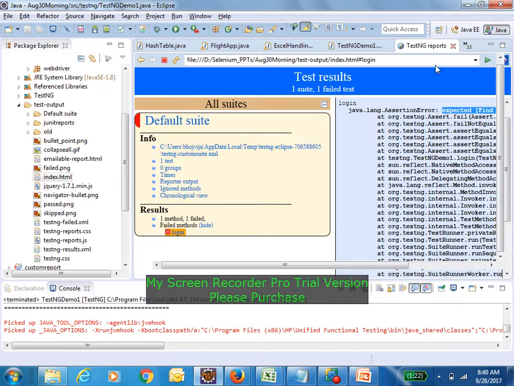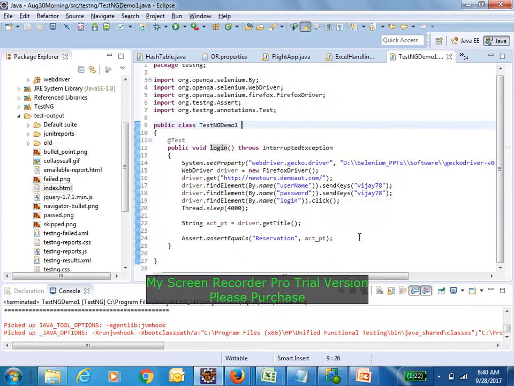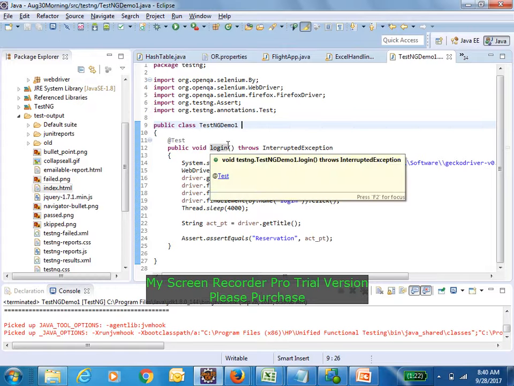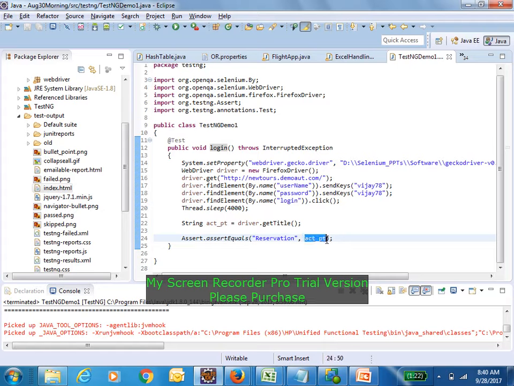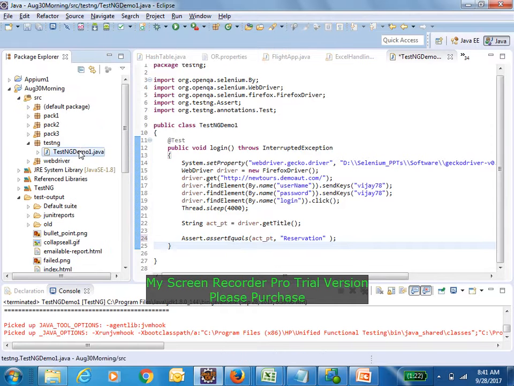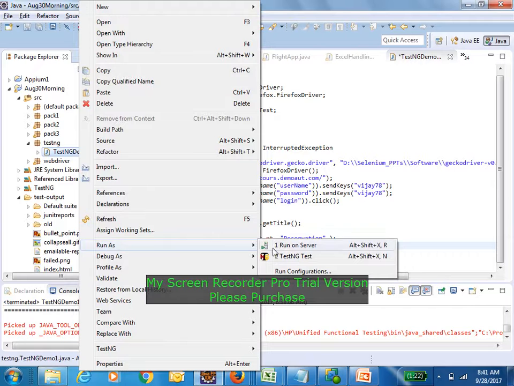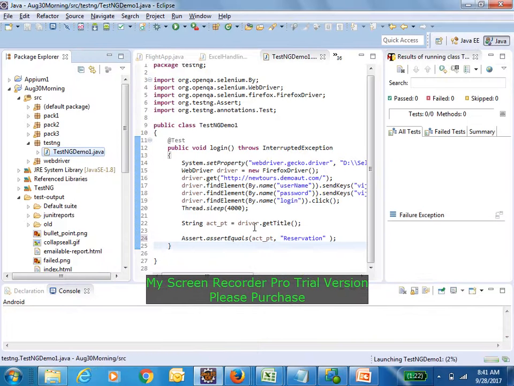So now you no need to parse your result, you no need to specifically write why it is failing. Directly it will pass it to here. Got it, right? Yeah, fine. Now, again, I will run this once again. Run as TestNG test.